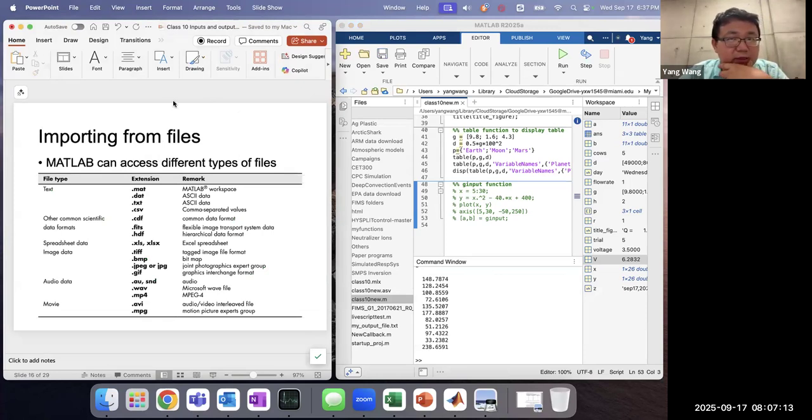Okay, graphical input. And then the next, I would say quite important topic is importing from files, because a lot of times we are offered an Excel spreadsheet or even a text file. So the question is, how do we read the data from this file?